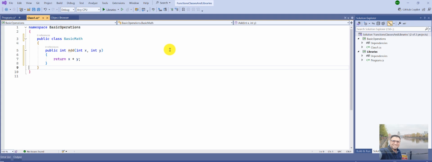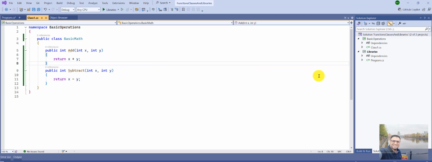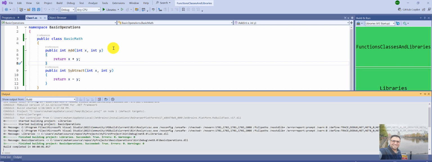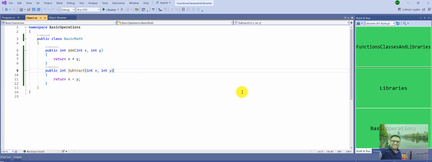And I'm going to create another one called subtract, to subtract two numbers. Subtract, and this will take x and y as well, and it will subtract them from one another. So now just go to build solution, or Control Shift B, and this solution is built. Zero warning, zero error. It has completed successfully.